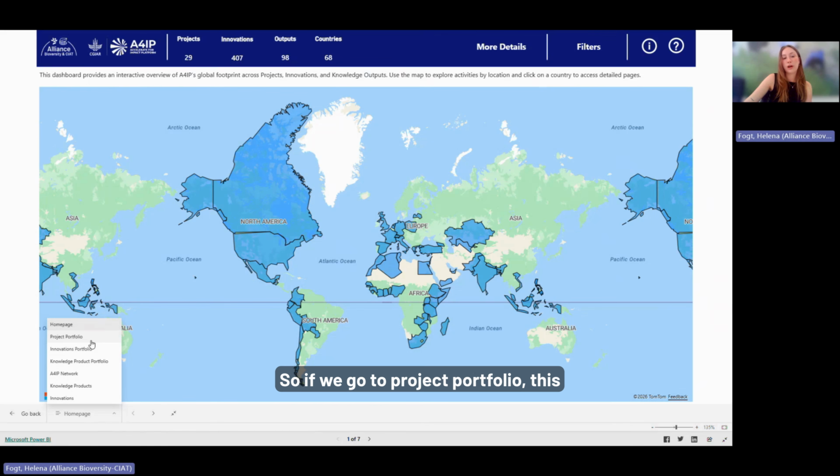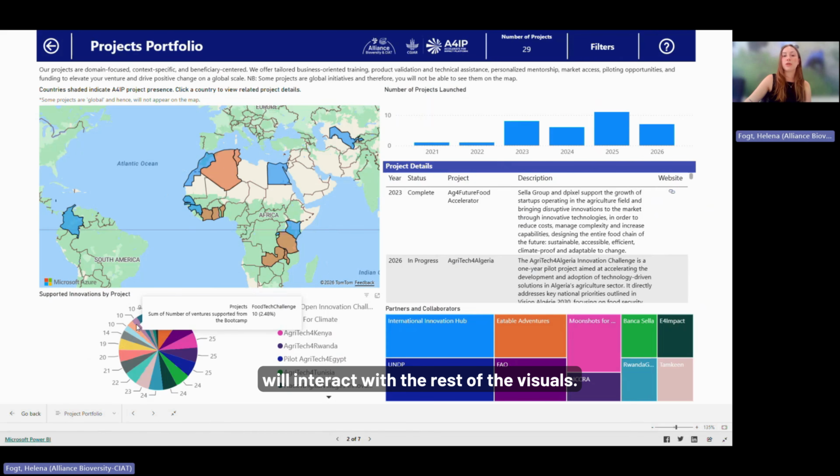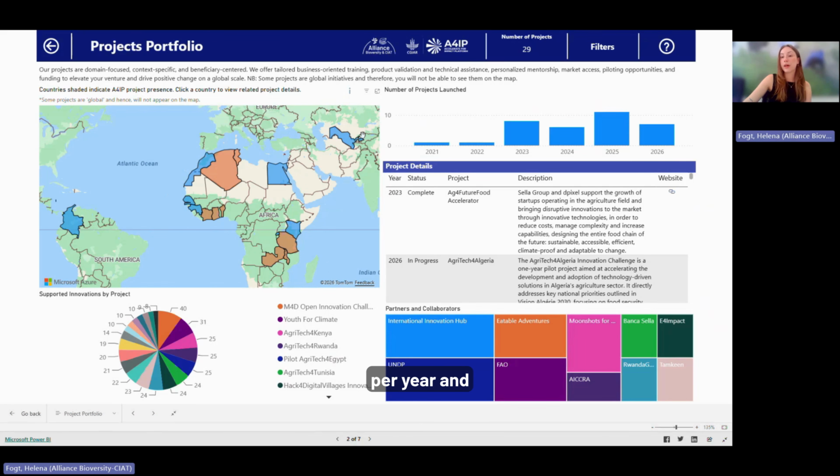So if we go to Project Portfolio, this page is interactive. So if you click on something, it will interact with the rest of the visuals. On top, you will find the number of projects and filters. Below, you will see the geographical scope. And to the side of that, you will see the number of projects launched per year.